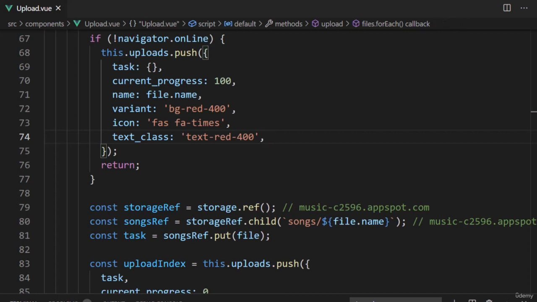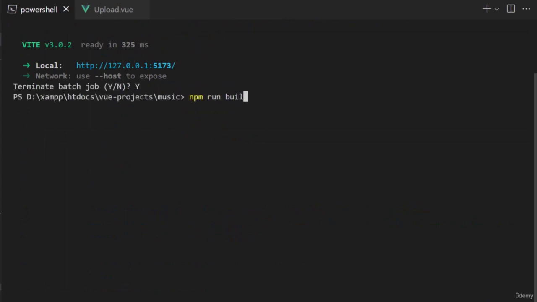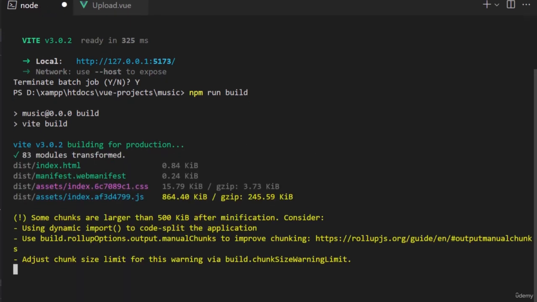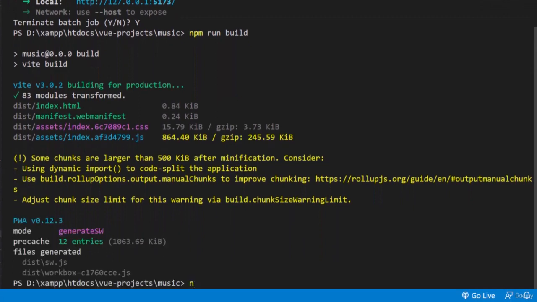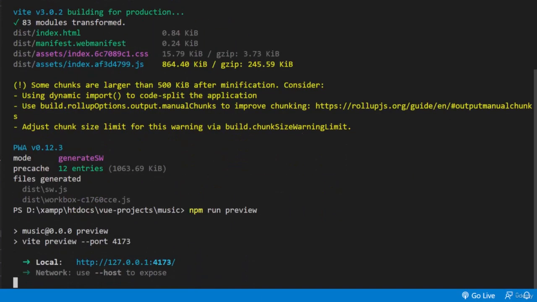We're finished. It's time to give our application a test. In the command line, turn the server off. Next, run the npm run build command. Let's preview the application by running the npm run preview command. Open the site in the browser.